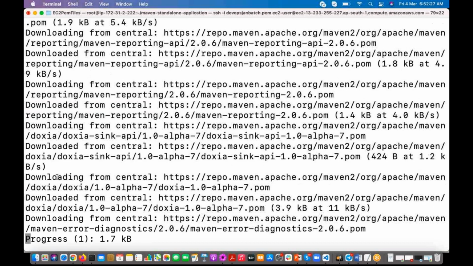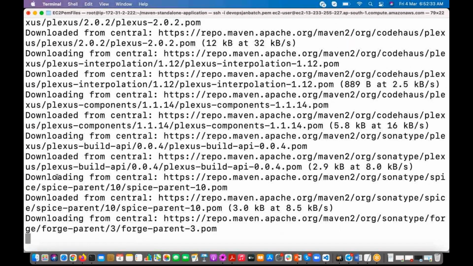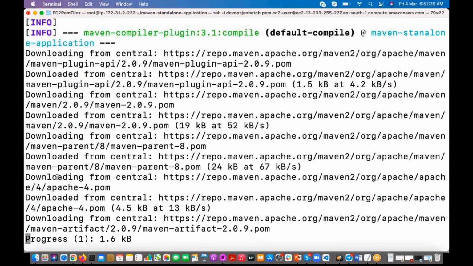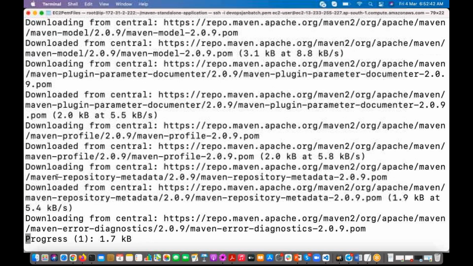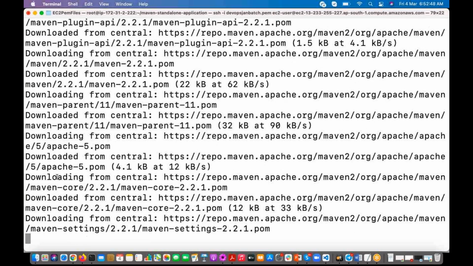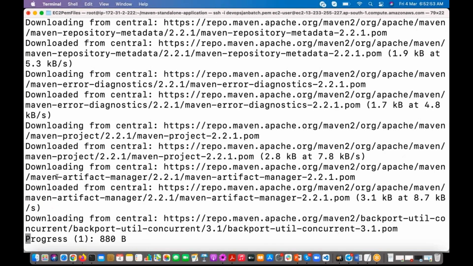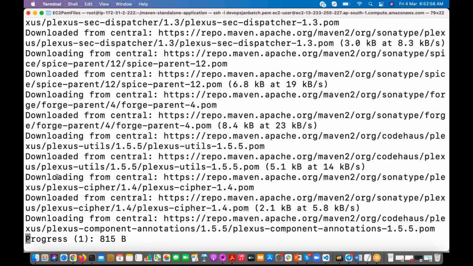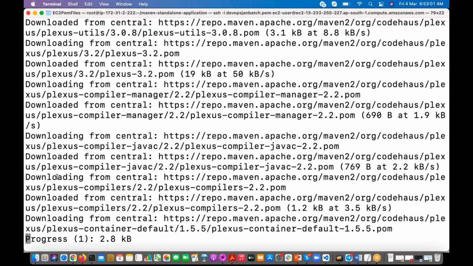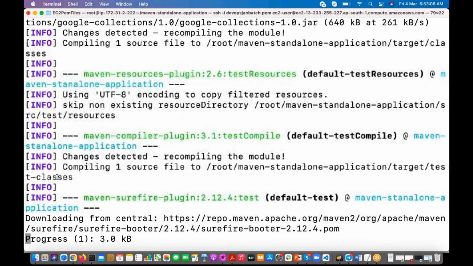It will take time because it is downloading the clean related plugins, package related plugins, and the dependencies we specified in the pom.xml. When I was working on one project, almost 27 modules were there. It took more than 1 hour to do the build for the first time because hundreds of dependencies were specified in that pom.xml. Second time onwards, it is not going to take this much time.